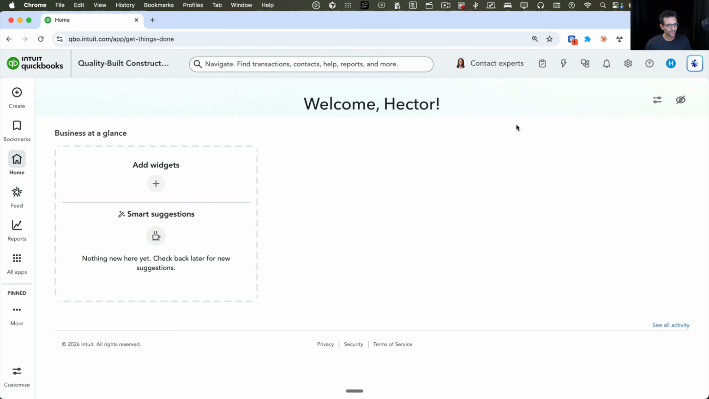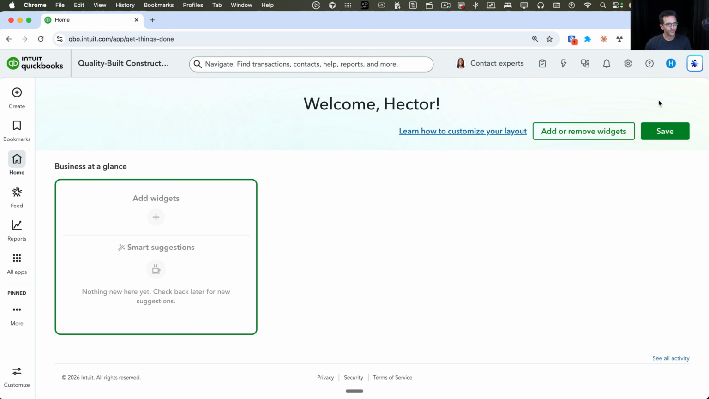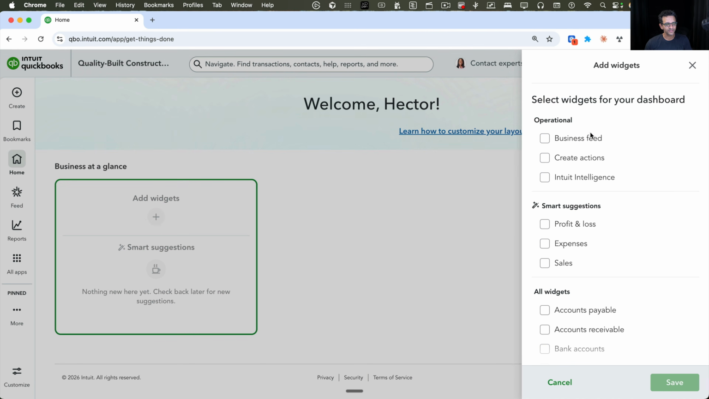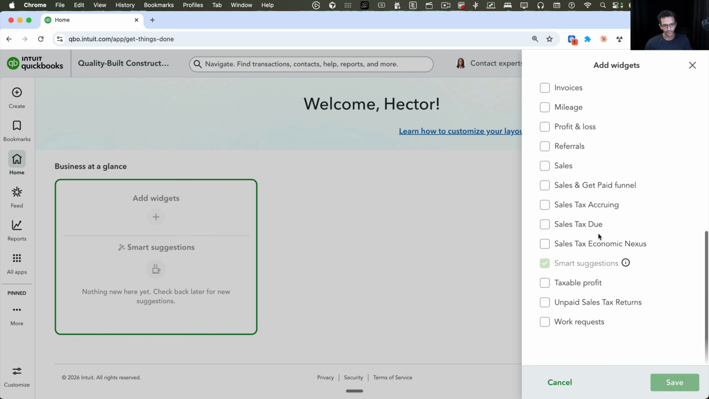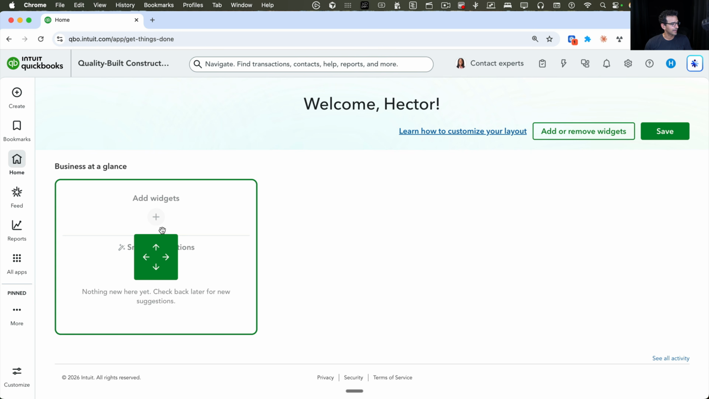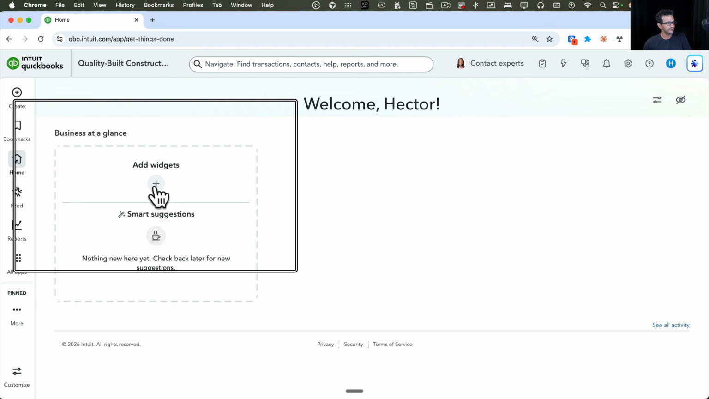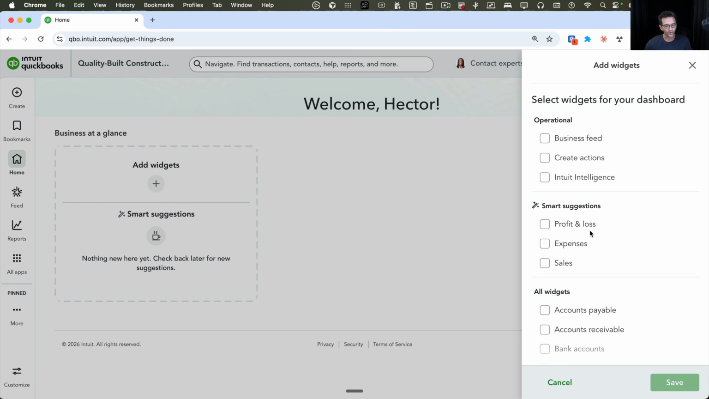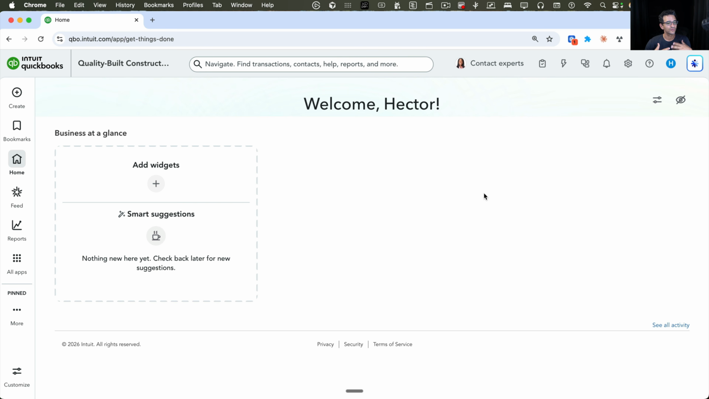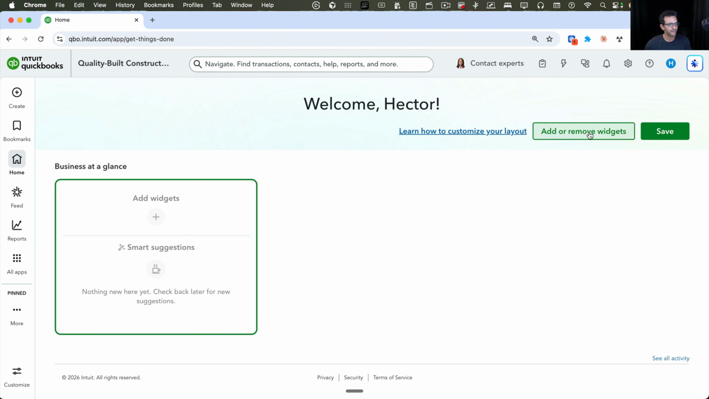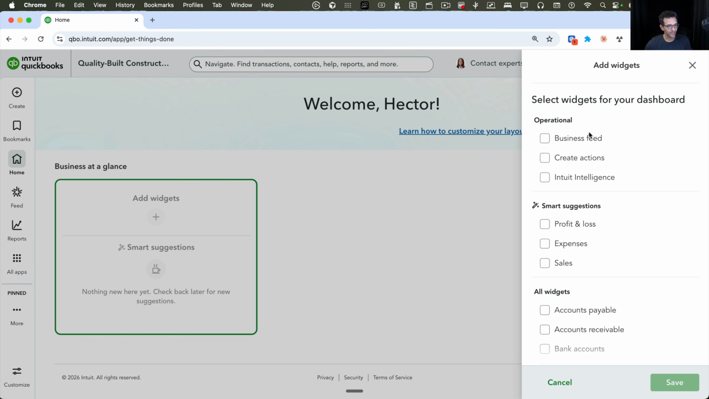I X'd out everything that was here. There's a Customize Dashboard button where you can click on Add Remove Widgets. That opens up this drawer where I can pick and choose what I want to bring. Once I click save, I can also click on the button that says add widgets. So just click on that plus button and that drawer opens up again. Either one opens up that drawer. Now I get to choose exactly what I want to see by clicking on the add widgets or the customize button, and I add and remove the widgets I want to see.